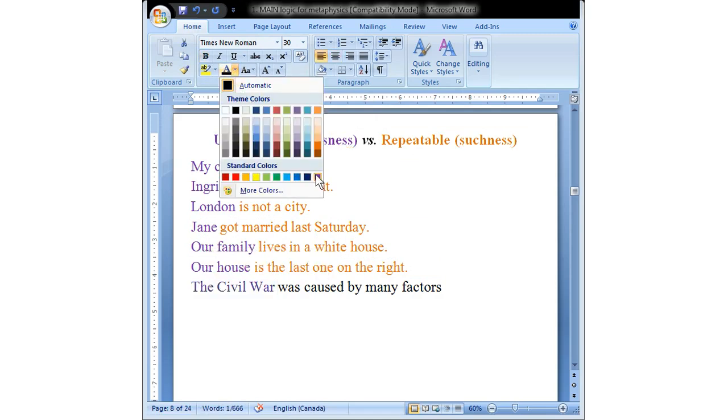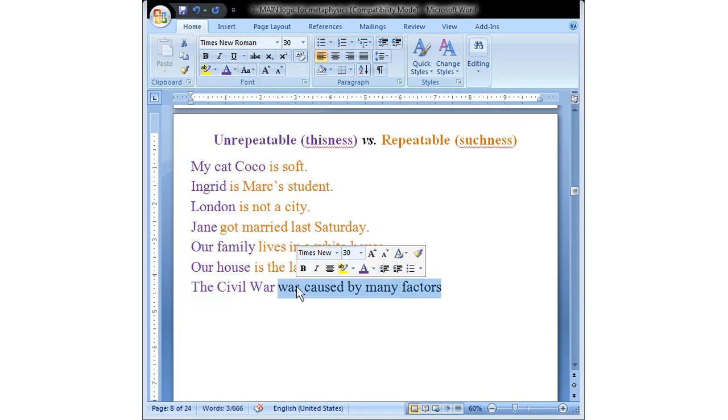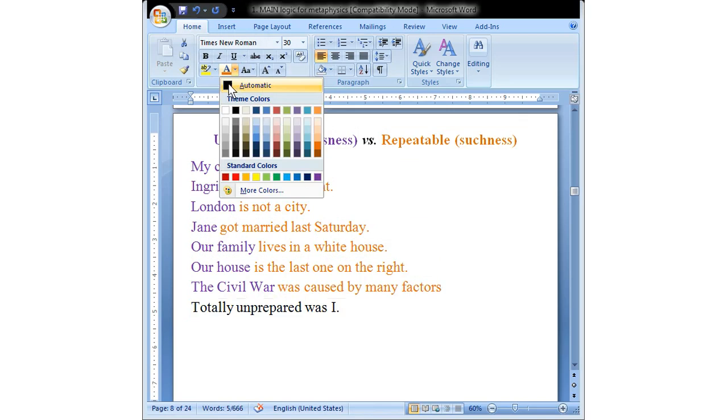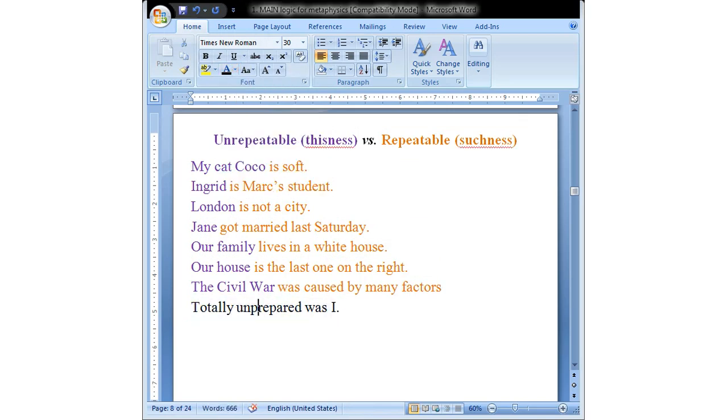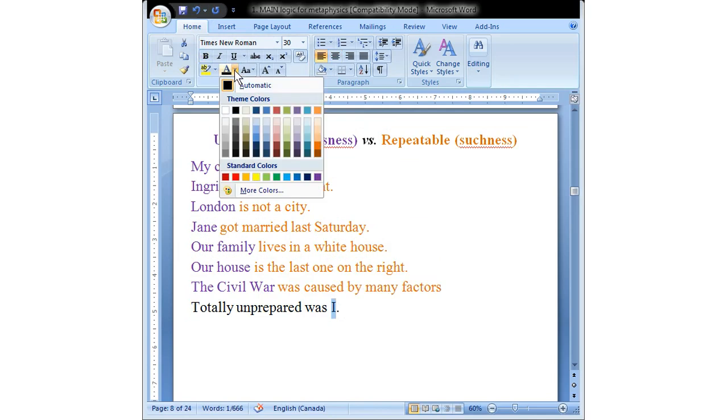Civil War. You got it. Being caused by many factors, that's totally repeatable. Lots of things can be caused by many factors. Cancer can be caused by many factors. The weather can be caused by many factors, and so on. Again, repetition's good. Totally unprepared was I. Sorry to speak like Yoda, but we're going to mix things up. What's the unrepeatable part? I. Yep, I. I'm unrepeatable.